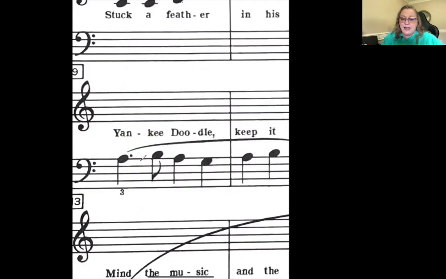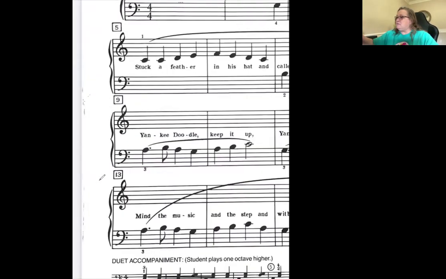I'm going to take this all away. When we have a dotted quarter note, it equals 1.5 beats in 4/4 time. Okay, now here's an eighth note all by itself that equals 1/2 of a beat. Okay, so I'm going to shrink this back down.